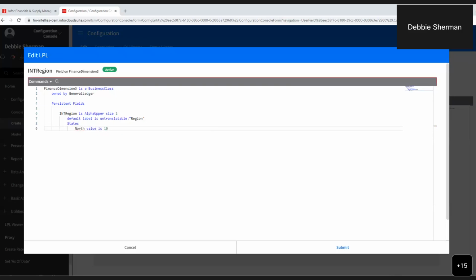Those, when you do ISD again, to make that connection between the two, unreleased is generally 0, released is 1, historical is generally 9. That's what these values are. So I've got a state of north with a value of 10. And I'm staying away from single digits because single digits are out of the box for Infor.